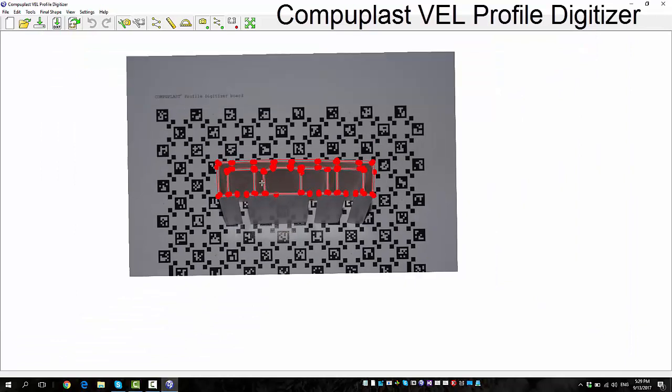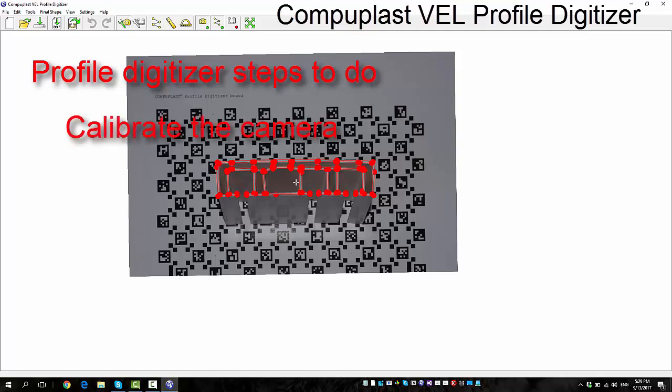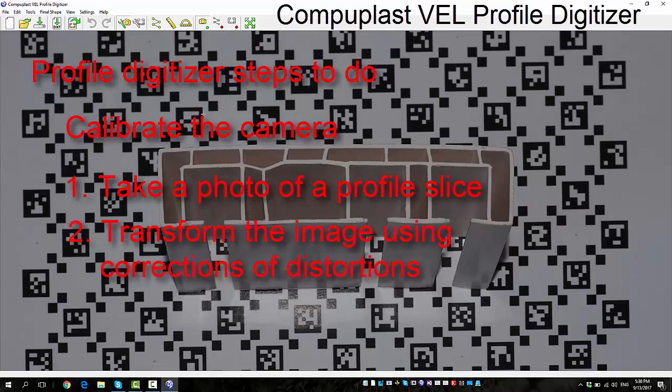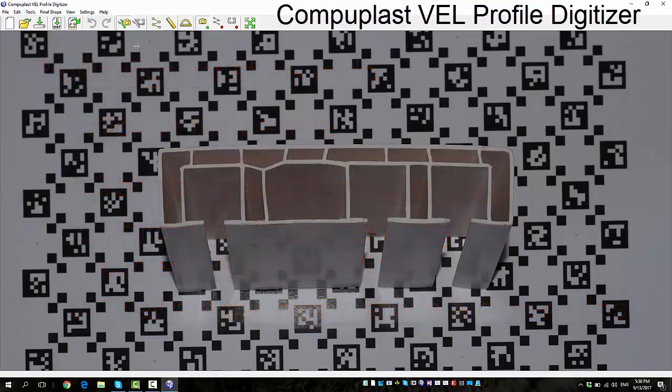Let me repeat the steps. To digitize a profile, you need to only calibrate your camera once and then do the 3 steps. Take the image using our digitizing board, bring the image into the computer and let it evaluate, and then simply evaluate the shape using measuring, using DXF comparison, or using outline and sending the outline to a CAD.